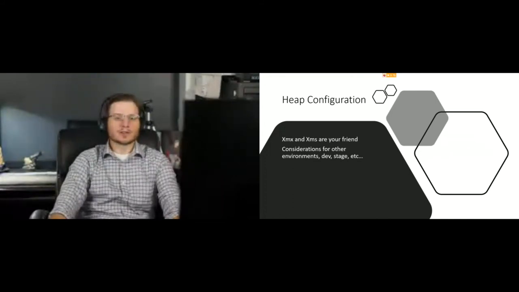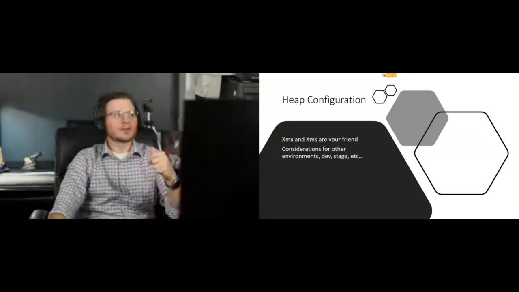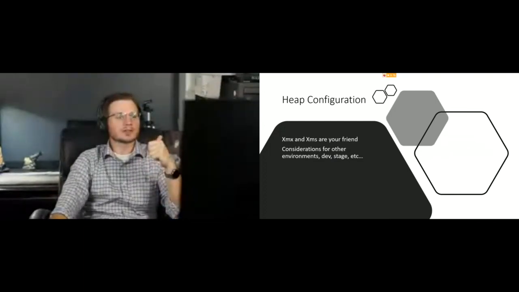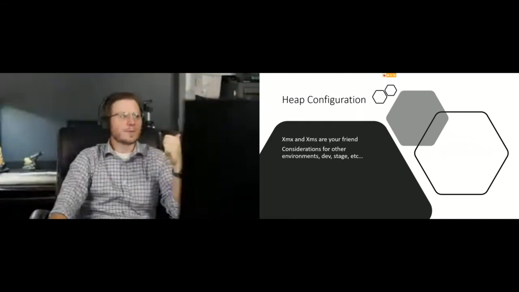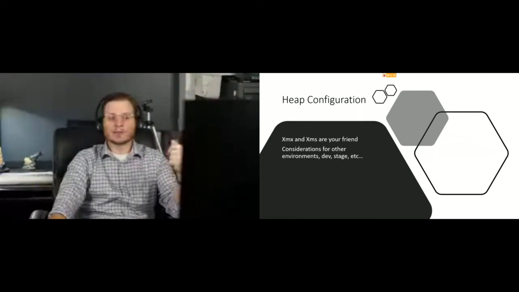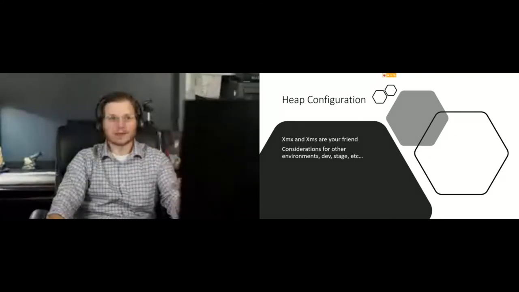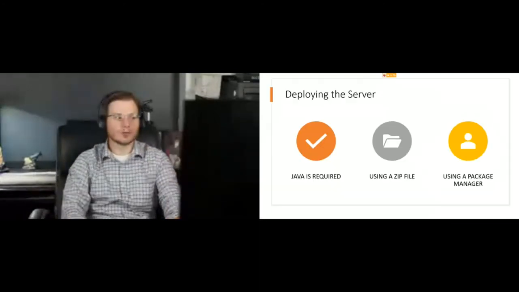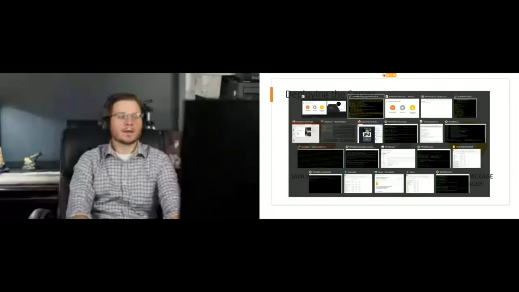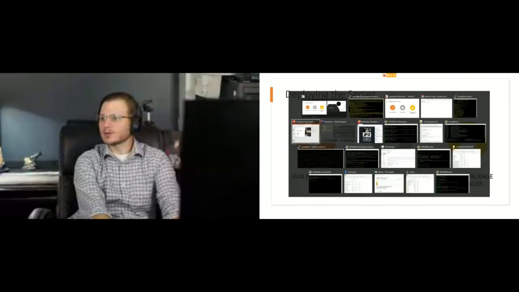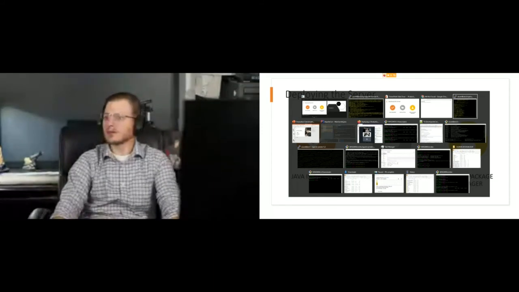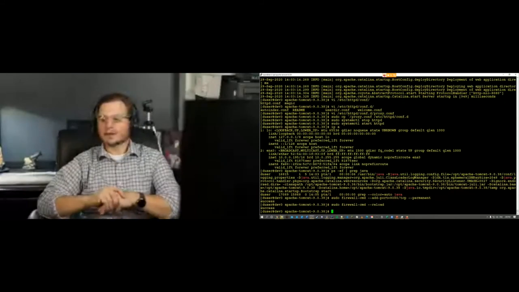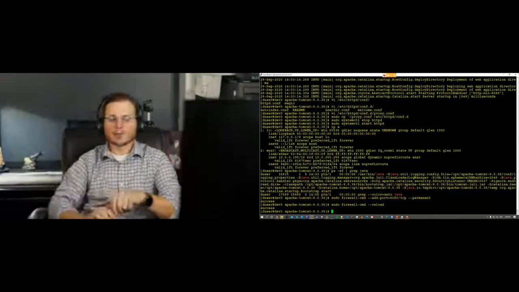The last thing you're going to want to concentrate on when deploying your Tomcat instance is the heap size. You're going to want to make sure that you have set a heap, because you don't want to rely on the default heap values, because it's most likely going to be too small to run whatever application you've decided to deploy in your Tomcat container. There's multiple ways to do this. You can obviously use the zip file like I did, install Java, and unzip Tomcat, or you can use a package manager to install it.